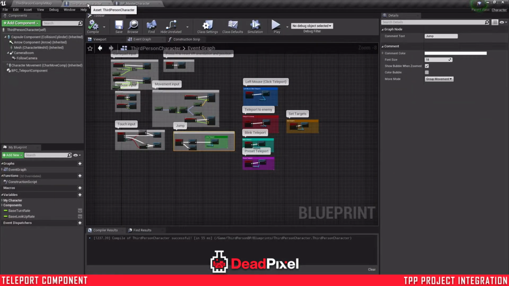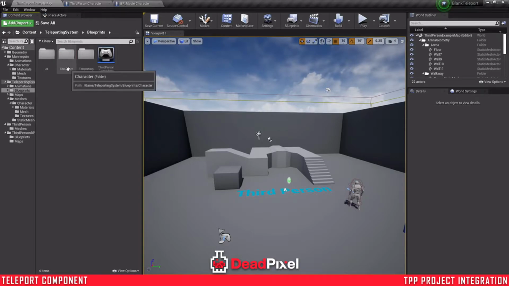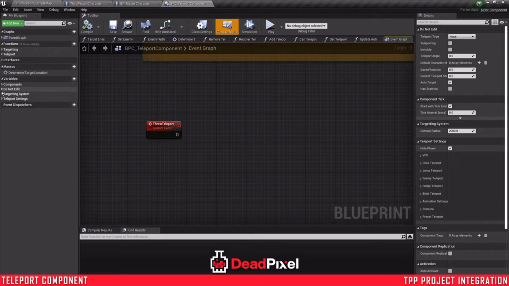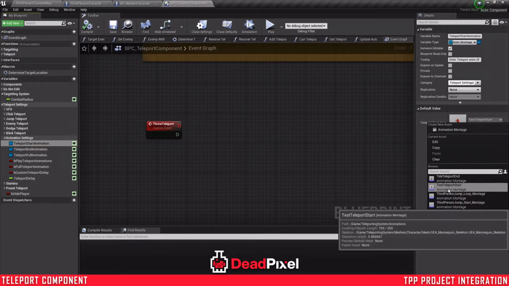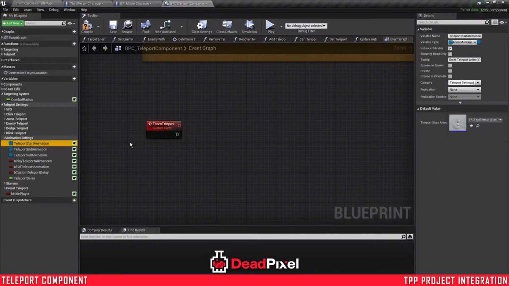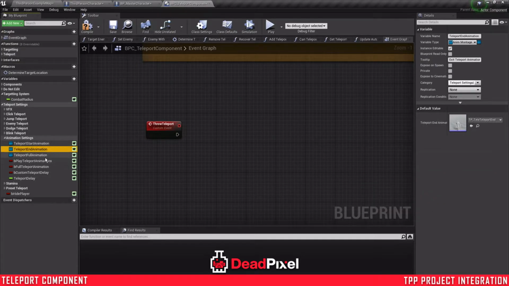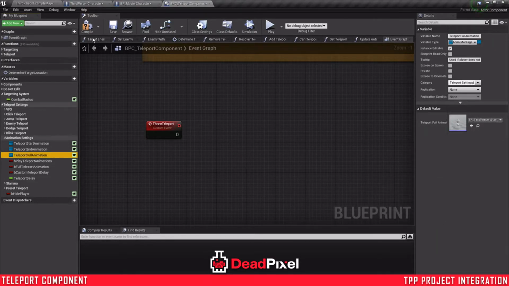So now you want to go to your teleporting component, so blueprints, teleporting component. You want to change this with your TP teleport start, TP teleport end. And let's put that as your TP teleport start for now.